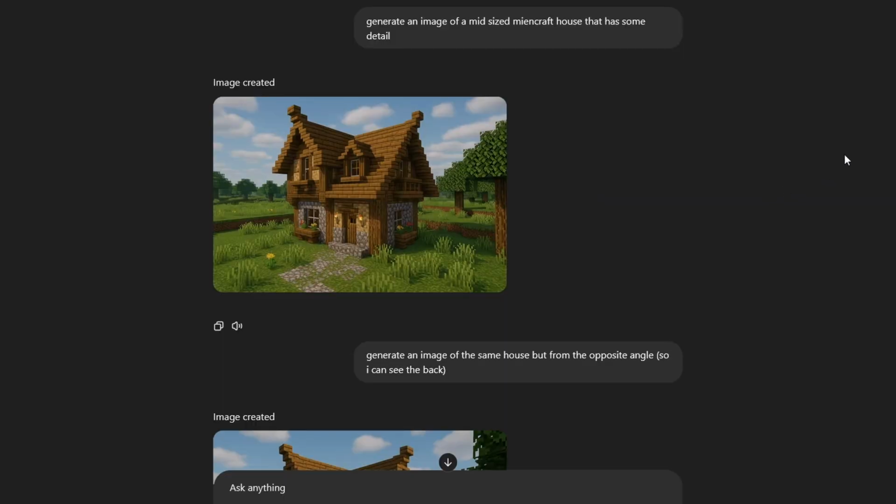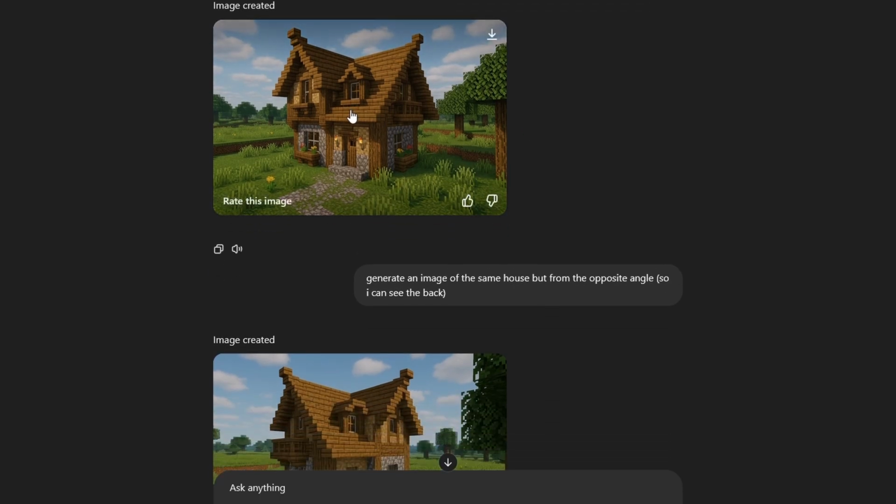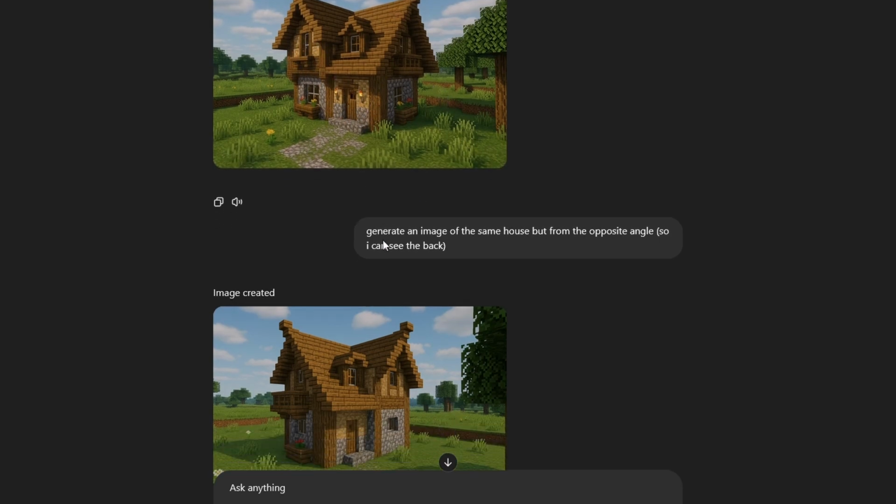In Minecraft. So this is the chat. I just put in the prompt of generate an image of a mid-sized Minecraft house that has some detail. Here's what we got. Pretty basic, some detail. Should be fairly manageable. There's going to be some tricky bits. Maybe the detail on this window, for example.